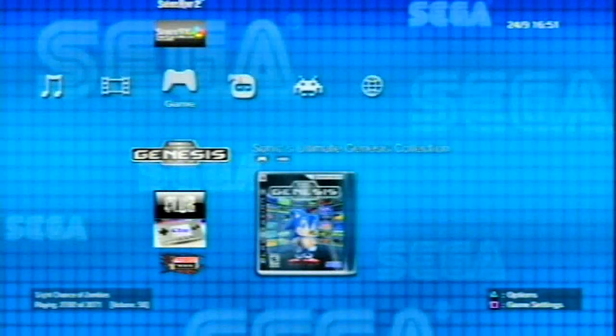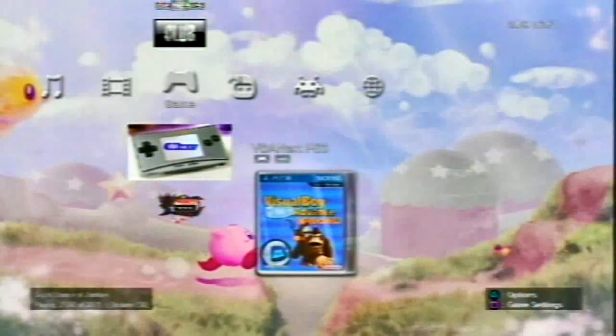Now what you can do is exit MultiMan. So we're going to come over here, double click on Games, and you will go back to the MultiMan screen. Once you do that, if you have StealthMan, you can boot the emulator right here, connect it to PSN, and you don't have to worry about Sony picking it up, so that's what I'm going to do right here. So I'm just going to go ahead and boot the Virtual Boy Advance.